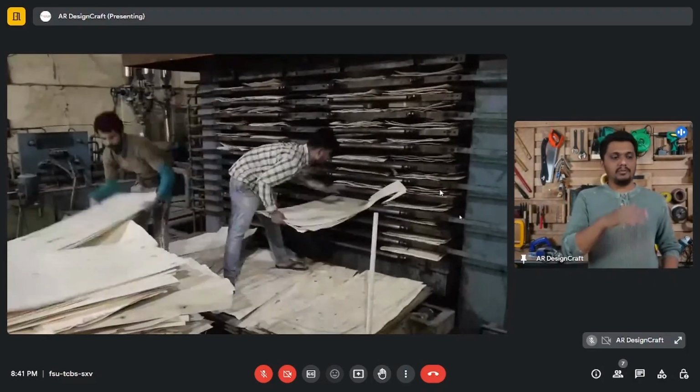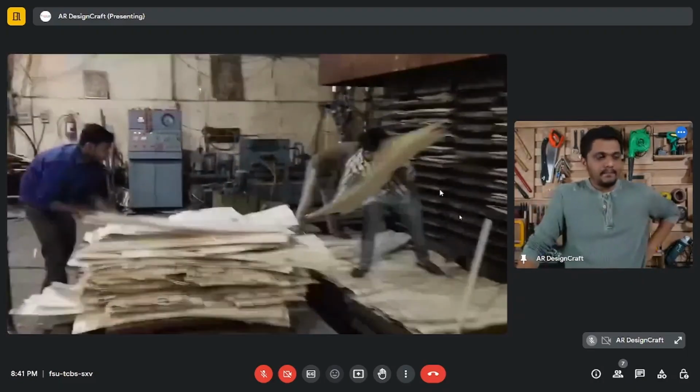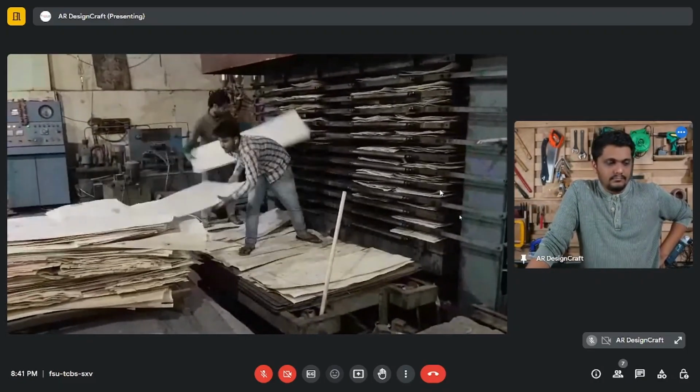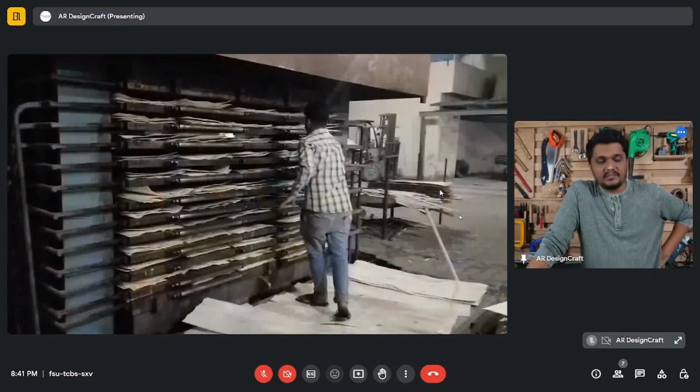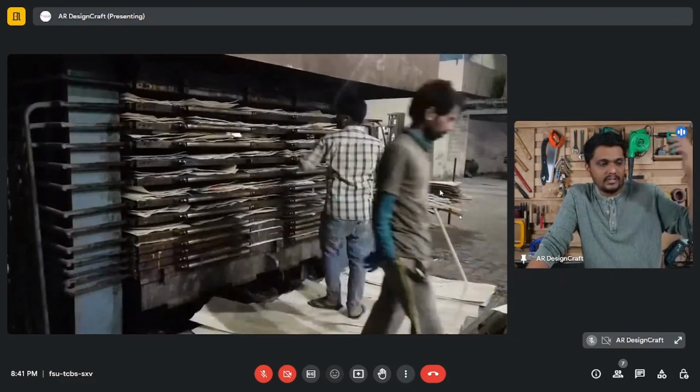You will see now how they will turn out and it will start compressing. This is called hot press. See, slowly from below you can see it is compressing.